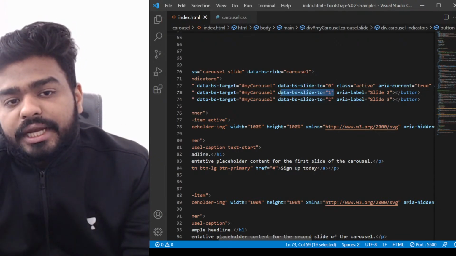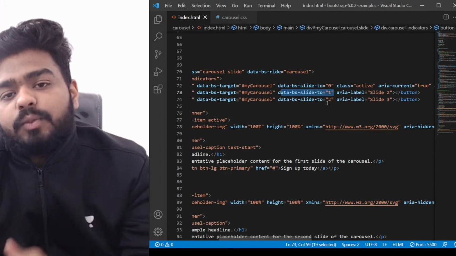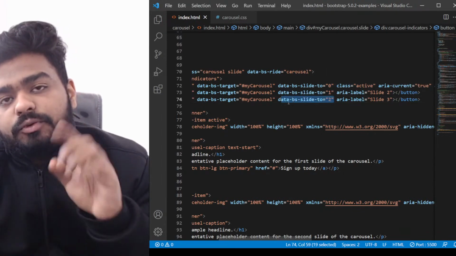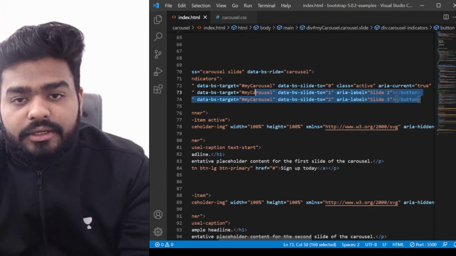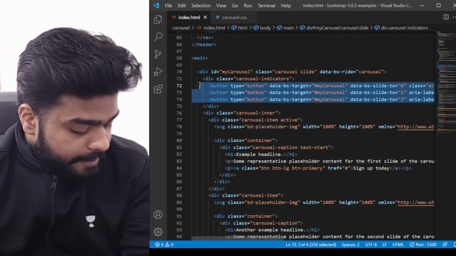If you click on this, it will slide to the 0th slide. If you click on the second one, it will move to slide 1. If you click on this one, it will move to slide 2. That is what we are doing here. These are the 3 buttons which you have created.